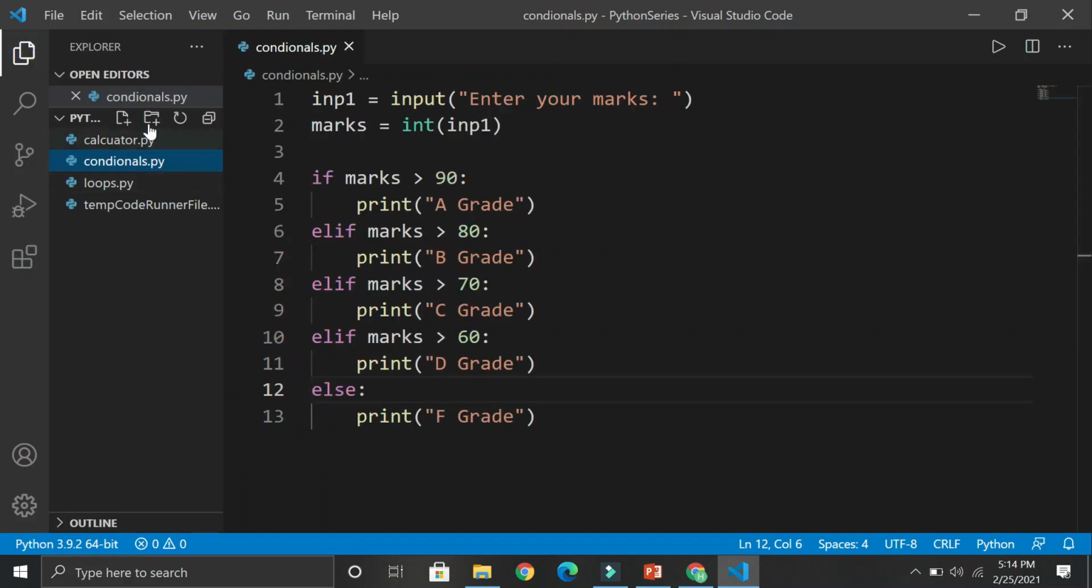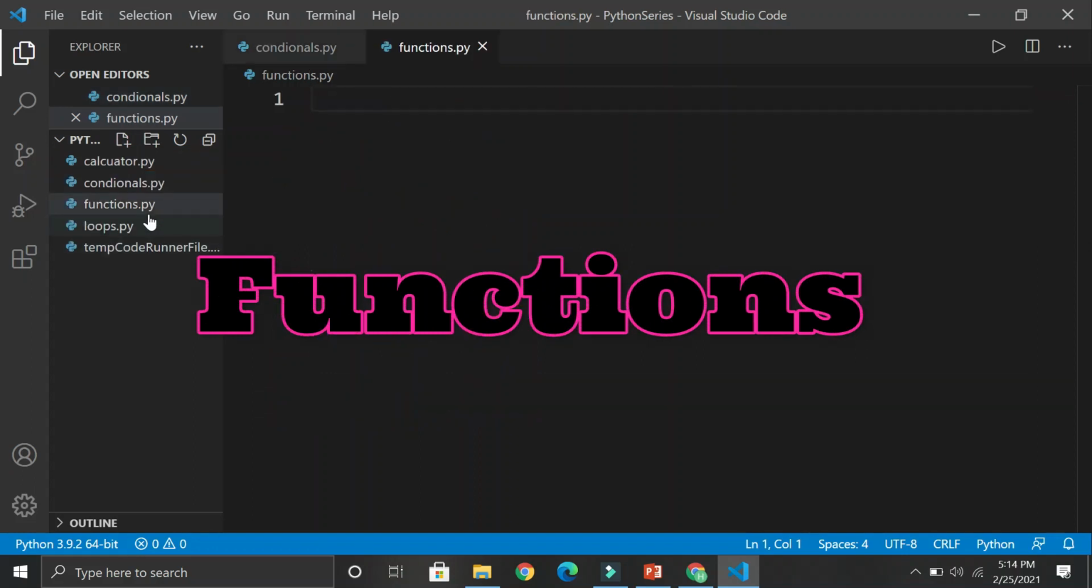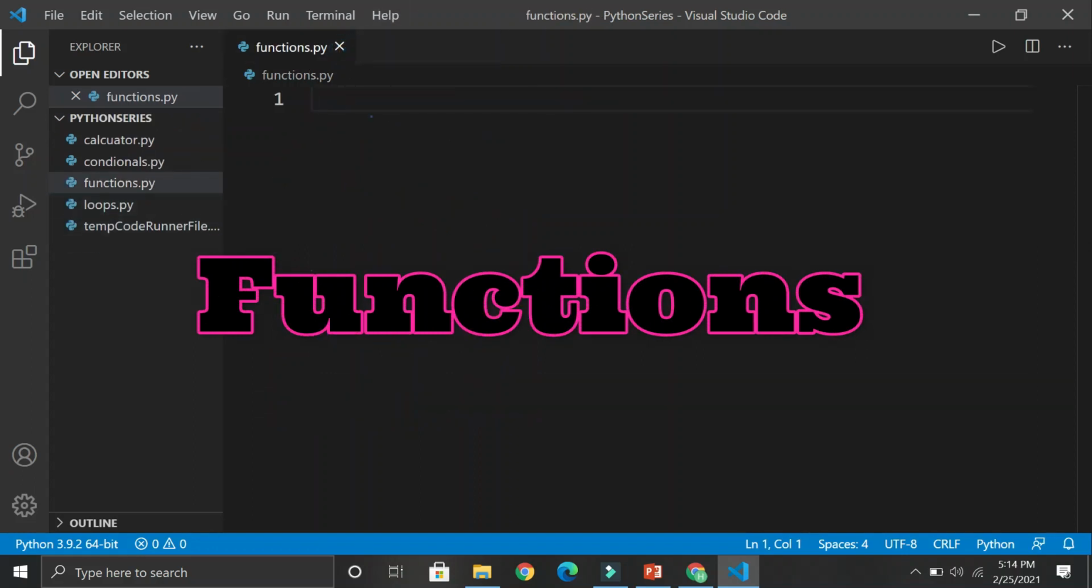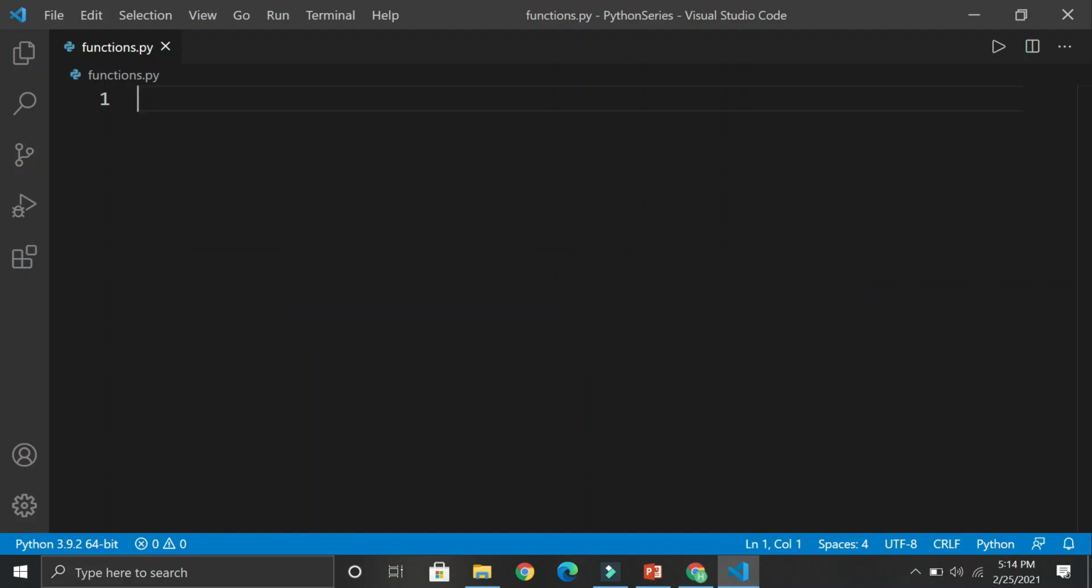First of all, let's go to our folder location, create a new folder, and let's just type in functions. And I'll just change the extension to py. So you see a new file is created. Inside of this, what I want to do is basically have a greeting function or something like that.